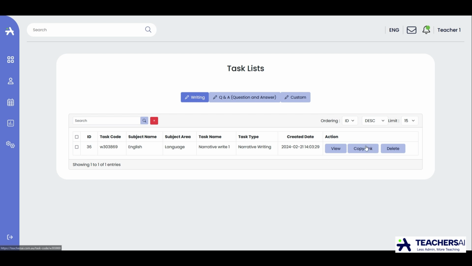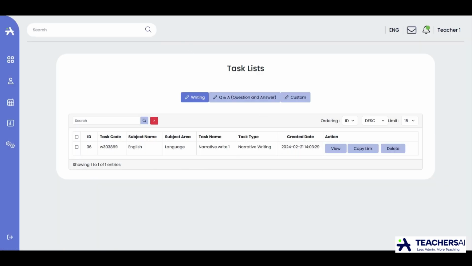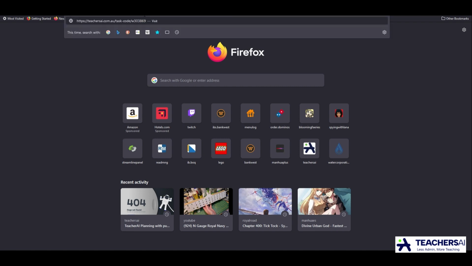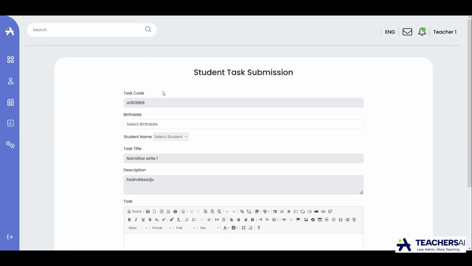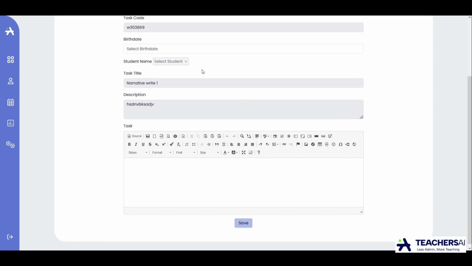Now to give the task to the kids, you can click on this copy link button, save it to your clipboard, and give that to the kids in whichever way, tool or third-party organization that you use. You can see here the kids get to select their birth date, whichever has been chosen. They then choose their name, as well as start typing away down the bottom here, writing whatever it is that they're writing in this section. And then they click save.